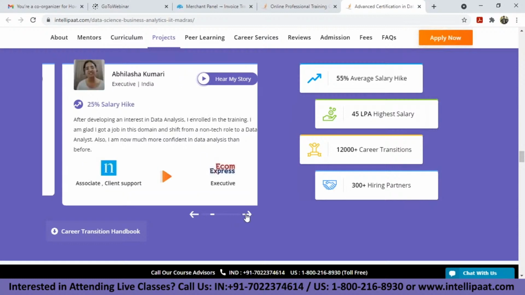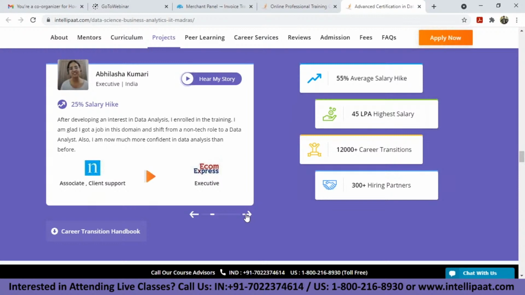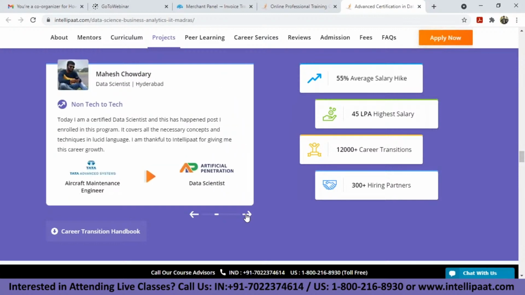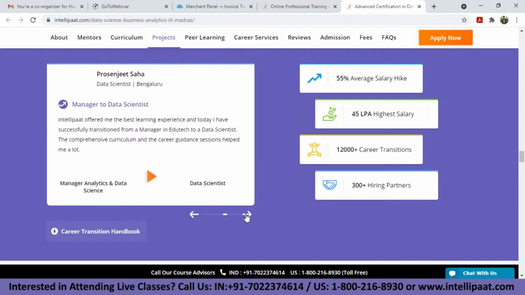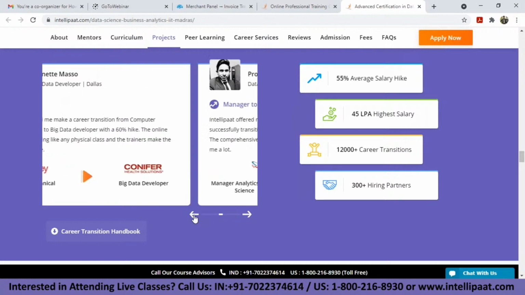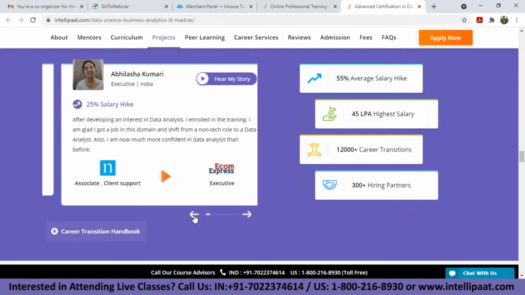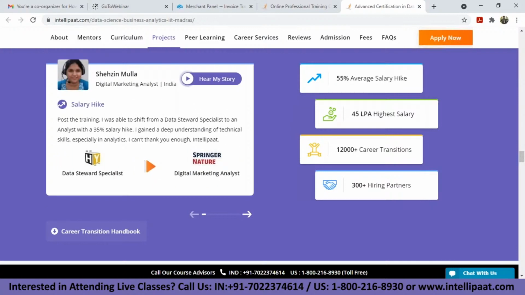And trust me guys, you can also see various profiles, such as Abhilasha Kumari, from a client support associate to a data analysis executive. And you can see n number of profiles like this, from non-tech to tech, or internal promotions from executive to decision-making roles. So obviously this program will surface your career goals, irrespective of whether it's a short-term or long-term goal, precisely.